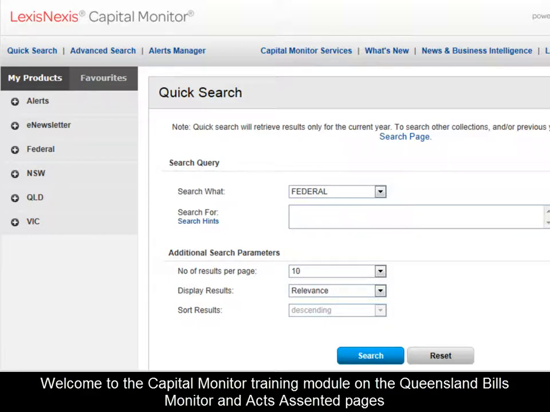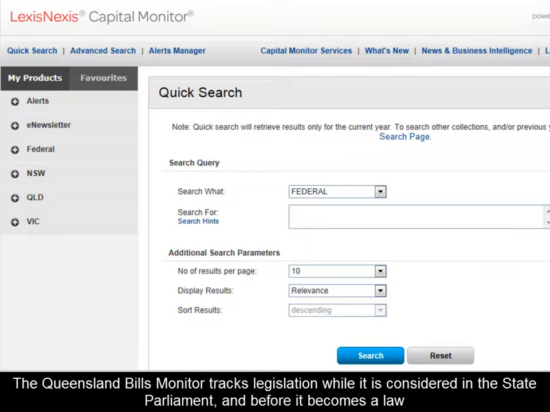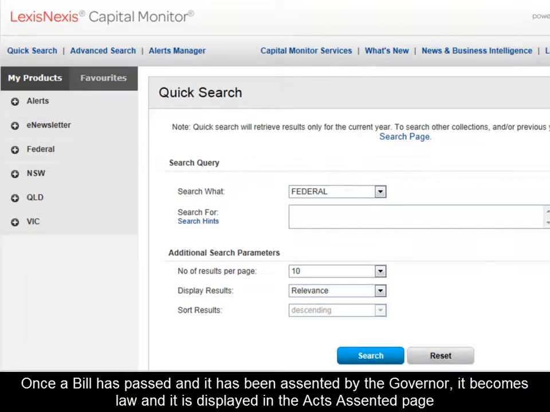Welcome to the Capital Monitor training module about the Queensland Bills Monitor and Acts Assented pages. The Queensland Bills Monitor tracks legislation while it is considered in the State Parliament and before it becomes law. Once a bill has passed and it has been assented by the Governor, it becomes law and it is displayed in the Acts Assented page.